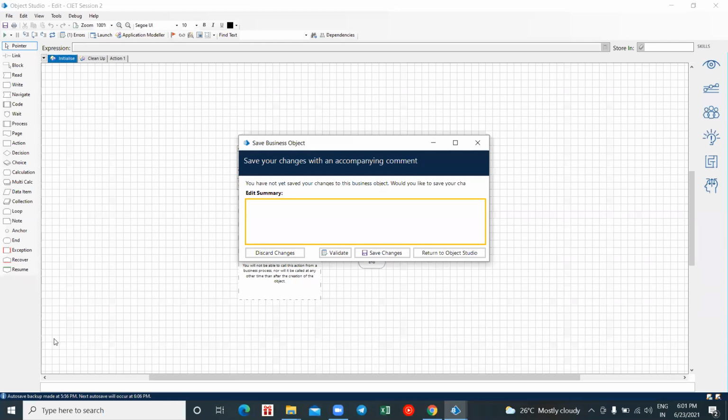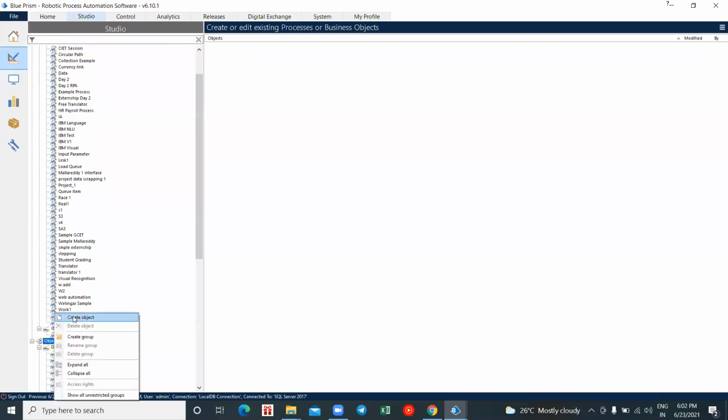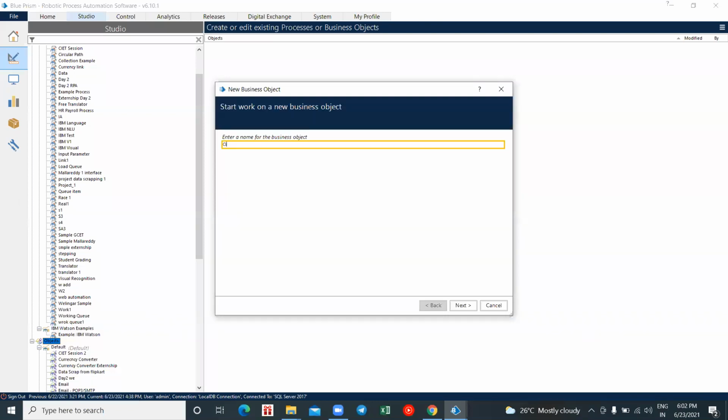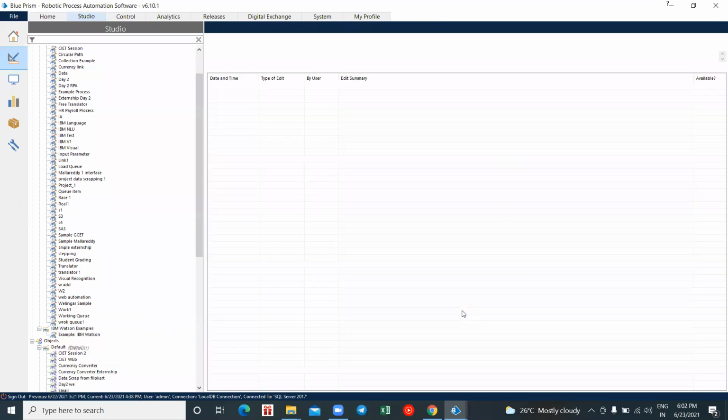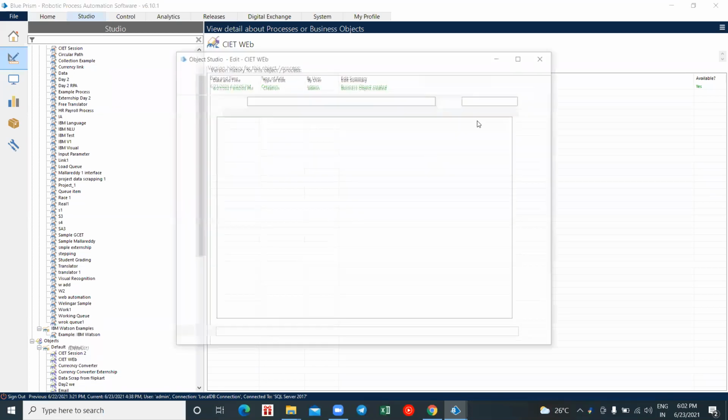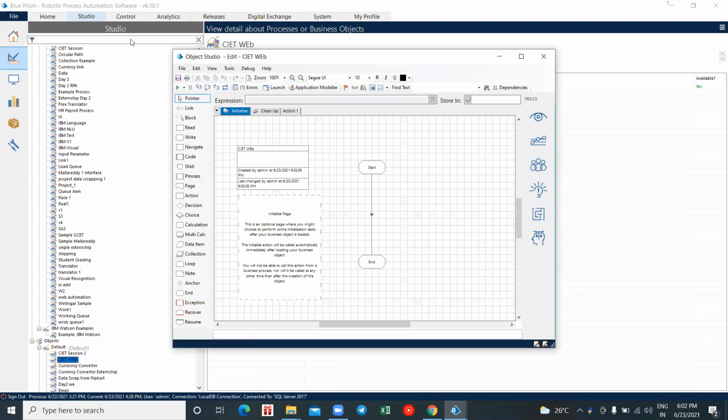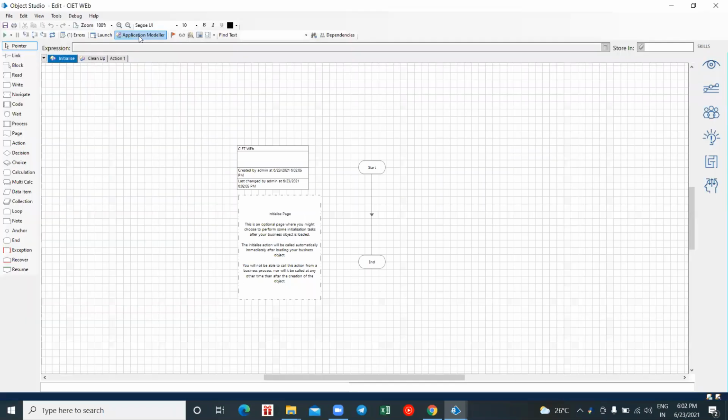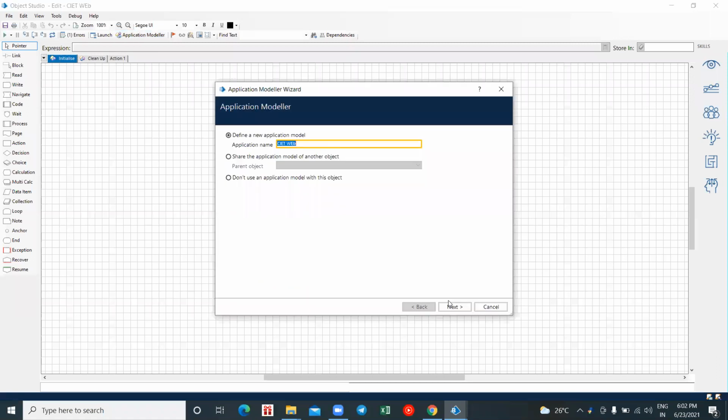Okay, so let me create a new object here again. So the same thing, click on your application modeller. Let's keep the same name, click on next, and here let's select our browser based applications. Okay, and then click on next, and then again it is asking the same thing.